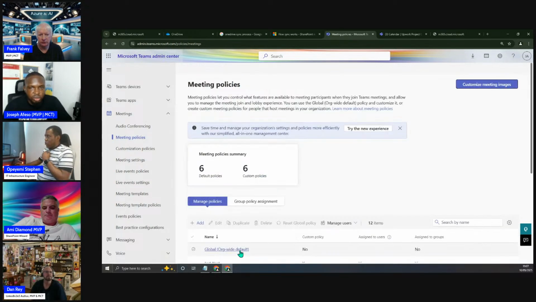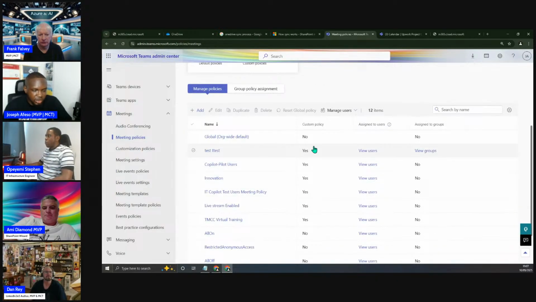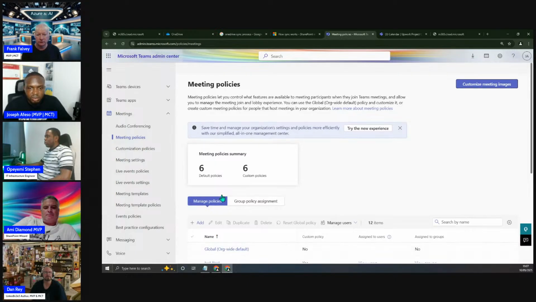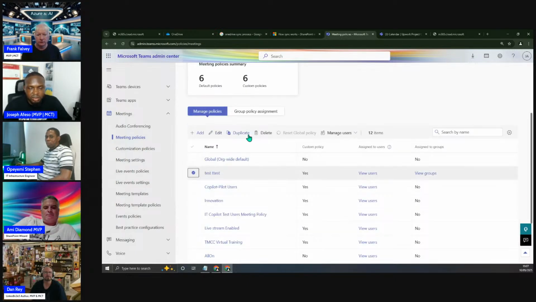For a custom policy, you will see the word yes. Yes means these are policies that you created yourself as an administrator. So you can decide to delete those policies by coming here to delete. If you come to edit, I discovered that you cannot change the name but can add a description. Maybe I didn't consider that before. But the good thing is that you can decide to delete it. But that's not the point we are trying to look at today.